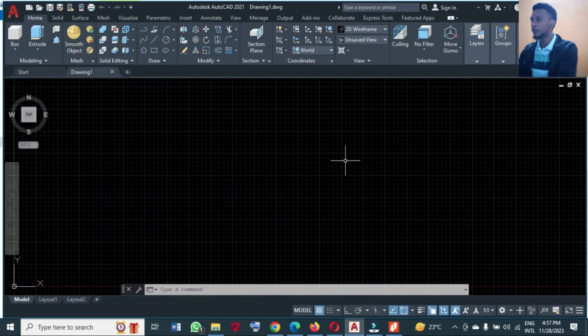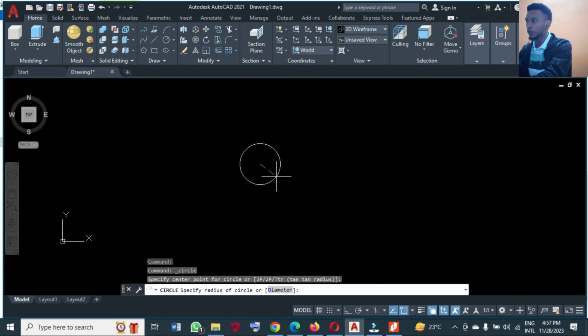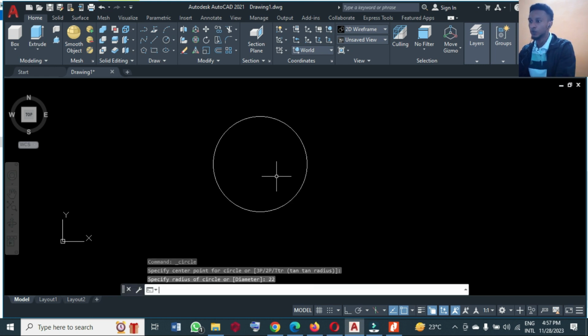First of all, I'm going to make a circle. Let me turn off these grid lines. I'm going to make a circle of radius 22. I make another circle at the same center but radius 11.